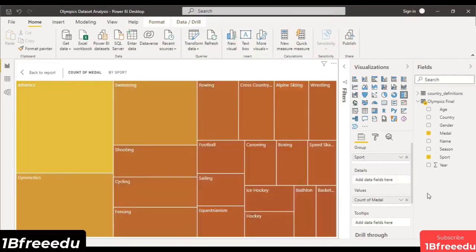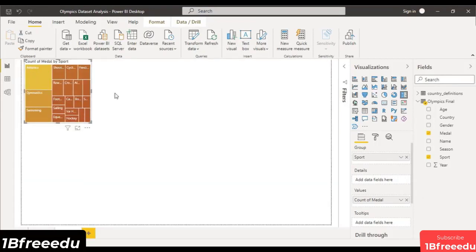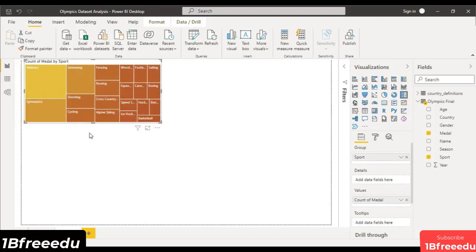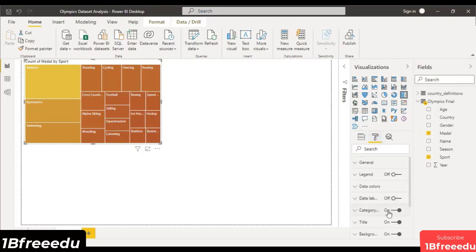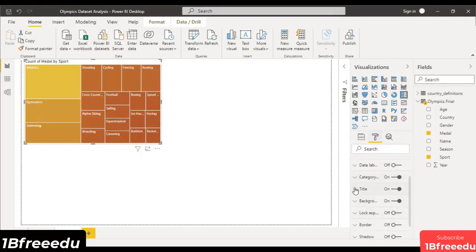We can just leave it like this if you don't want any kind of information from this, because it is showing you the distribution. You can change its size. If you want to change the fonts, etc., you can change it over here, but what I'm going to do is change the title. So distribution of medals, not the count of the medals, distribution of medals by sports. Okay, so this is the tree map.